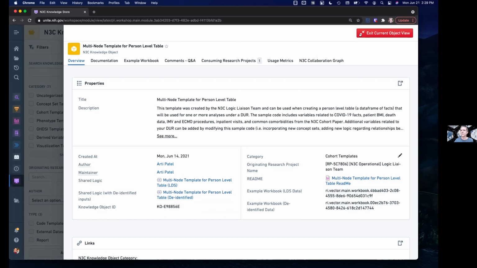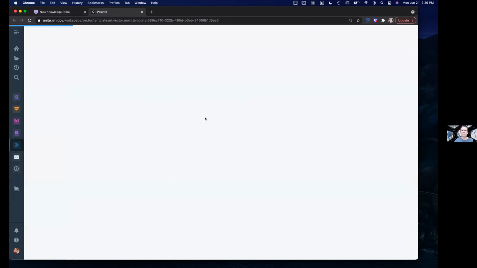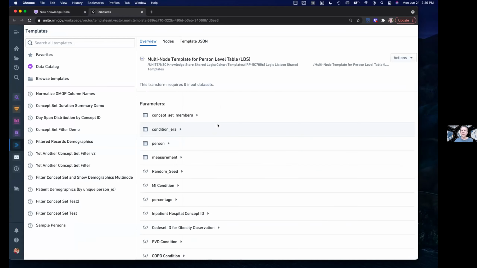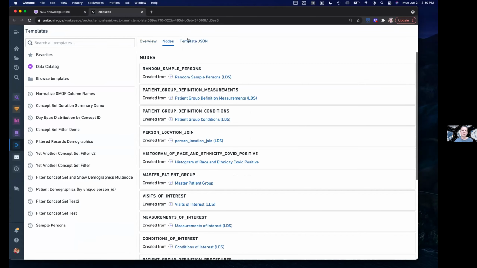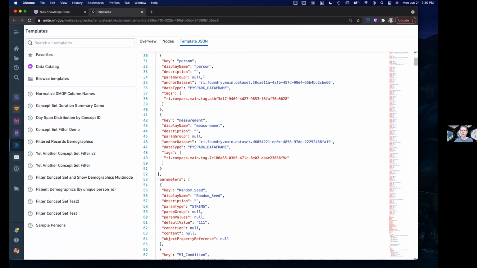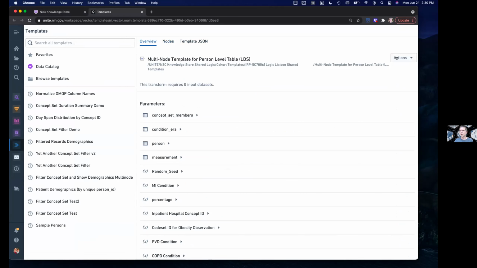But nevertheless, you can click on this. And if you happen to run across a template outside of a code workbook, for example, by clicking on it from the knowledge store, you'll have a chance to see all the different inputs, as well as all the different subsequent single node templates, as well as the JSON definition for that. But what you can do is you can say actions, using code workbook, and that will open a new code workbook with this particular template where you can start filling in the information.